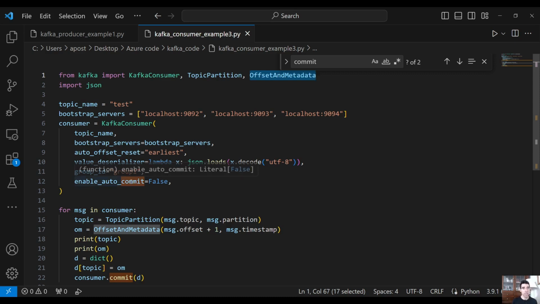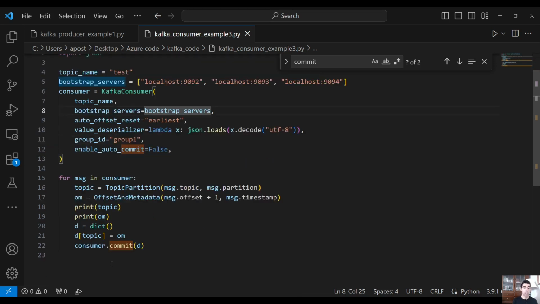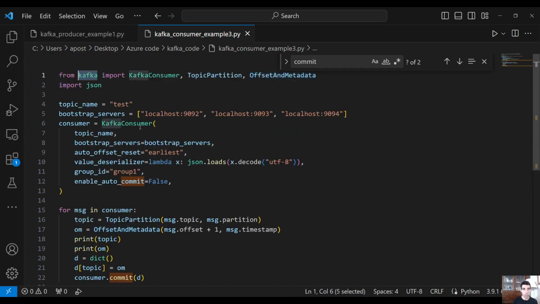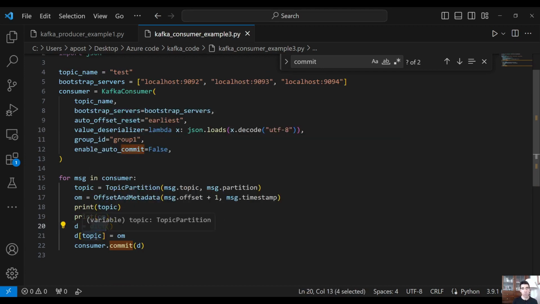We can achieve that by disabling the auto commit. So as you can see here, enable auto commit is false, and we have to define a group ID in order to commit manually. In order to do that, we have to specify the topic partition for each message that we receive from the broker, and then create an offset and metadata object that we can import from the Kafka library. Here, as you can see, we create a dictionary with the topic partition as the key, and the offset and metadata object as the value. And here we commit manually.